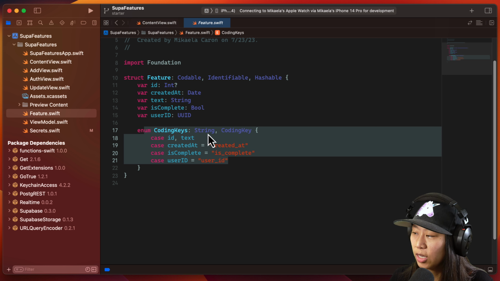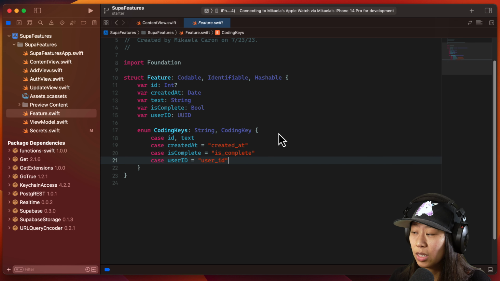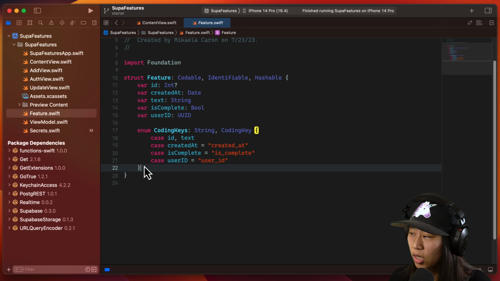Here we have our coding keys, and these are used because in the database that we created, the column names have underscores in them, whereas in Swift we don't use underscores for variables, so we can use coding keys to change this, to convert them basically.